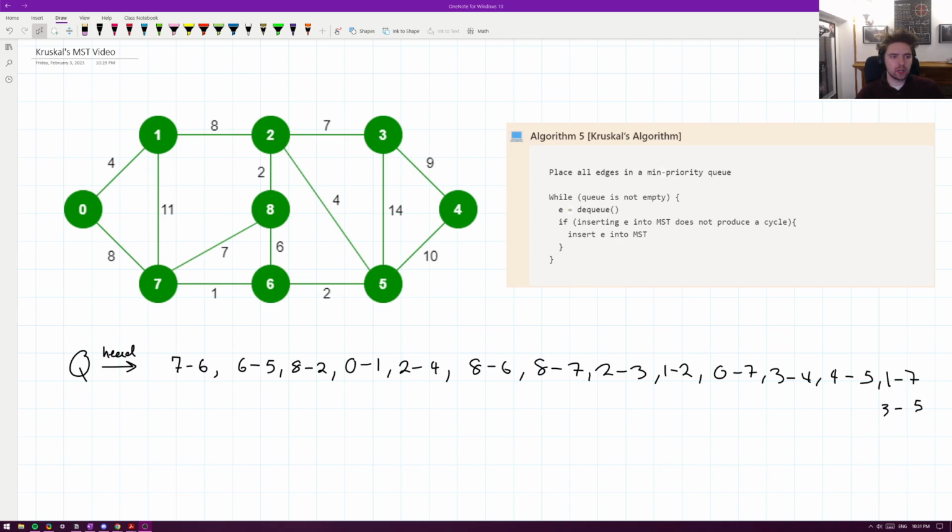In this video, we're going to be looking at Kruskal's algorithm to find the MST of an undirected graph. So basically, the process is you look at all the edges and you sort them from smallest edge weight to largest edge weight. You can put them in a queue. That's how I wrote it here.